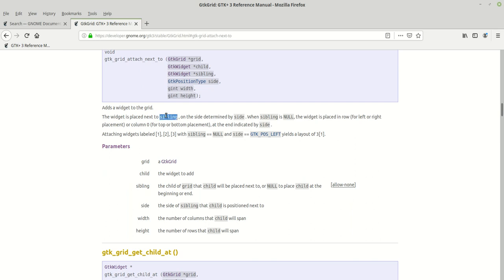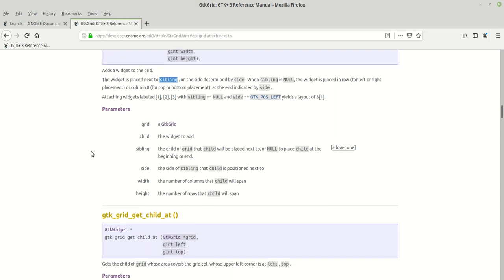So what this means, you will see in a moment. On the side determined by the side, when sibling is null, the widget is placed in row 0 for left or right placement, or column 0 for top or bottom placement, at the end indicated by the side. Okay, this function takes, like I said already, 6 parameters. The first one is our GTK grid, the second is the child. The next one is the sibling, the child of grid that child will be placed next to, or null to place the child at the beginning or end.